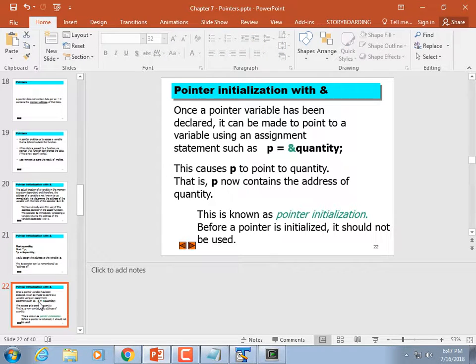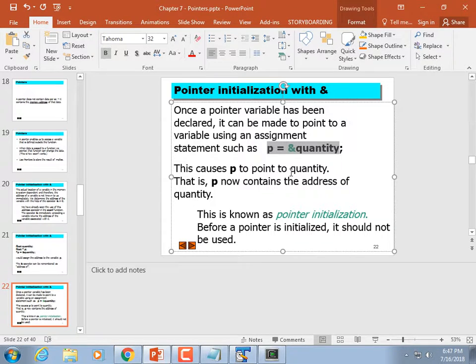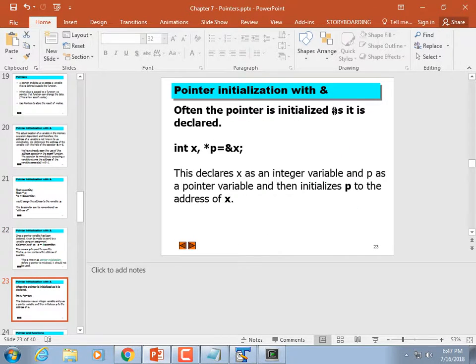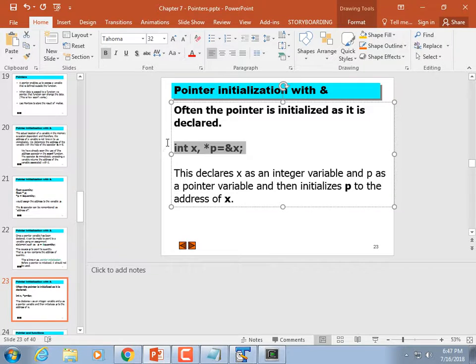So once a pointer variable has been declared, you can point to a variable using the assignment statement like that. P points not to quantity but to the address of quantity. It contains the address of the quantity, known as pointer initialization. Before a pointer is initialized, it should not be used. Often it is initialized as it is declared, if you just want it to refer to the same thing: int x, star p is equal to ampersand x.